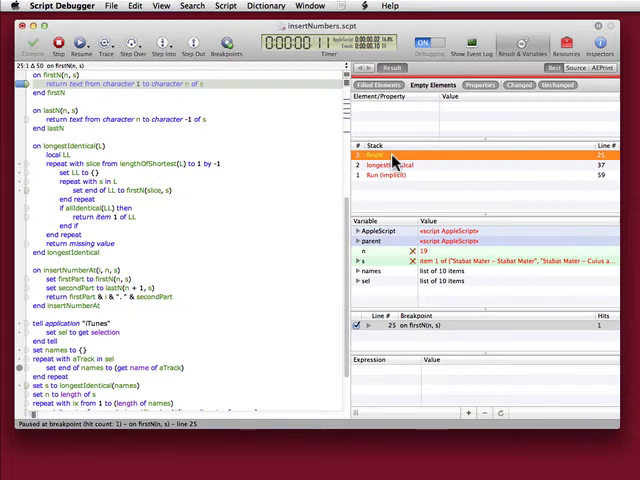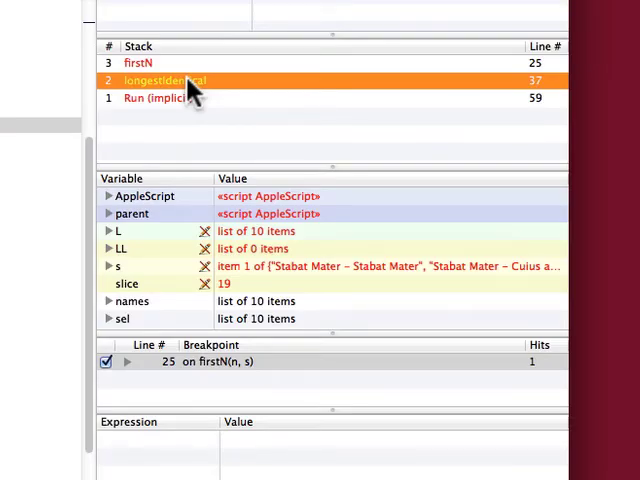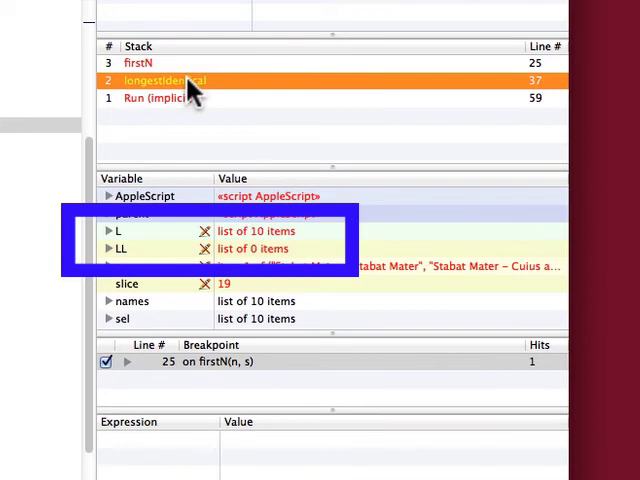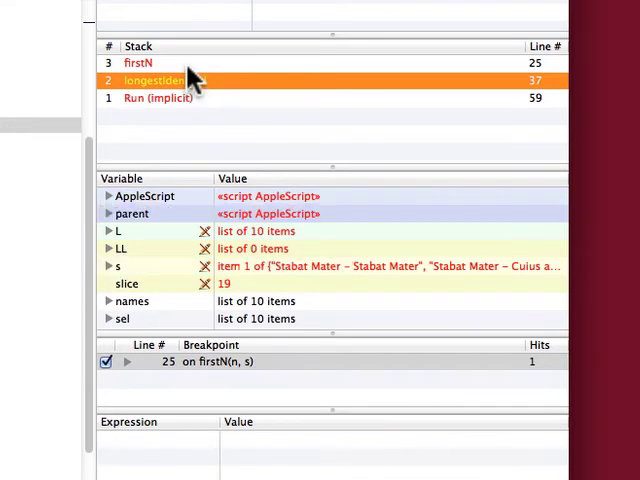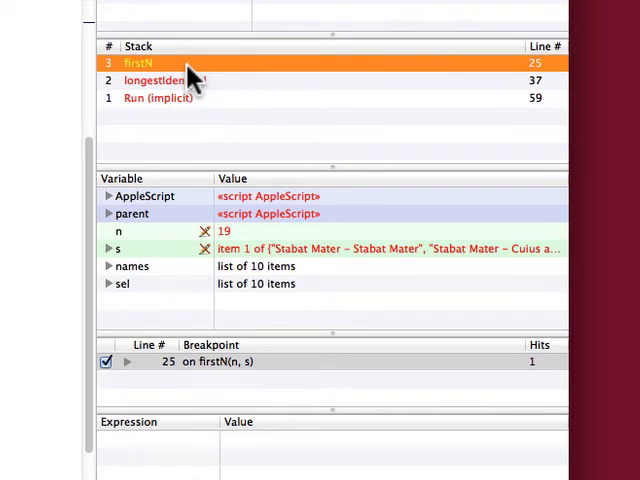The Variables pane shows the variables that are in scope in the handler that's selected in the call stack. Inside longest identical, there are variables like L and LL. Inside first n, there aren't.